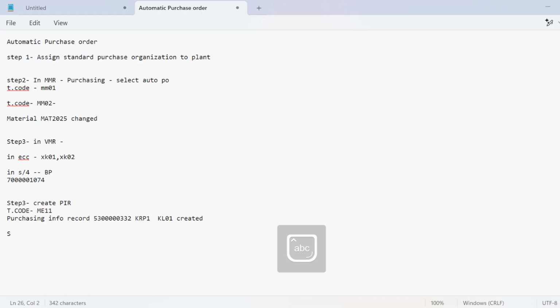Now the next step is I'm going to do goods receipt directly. We are not going to create any PO. Right now we just require material. We will do all this configuration first, and then we will directly call the vendor, ask him to send the goods, and he will come with the goods. We will directly do goods receipt.